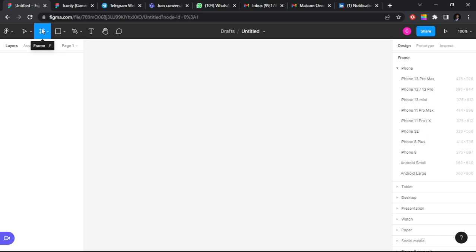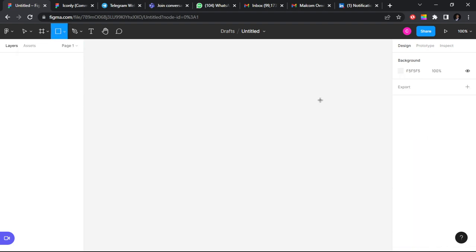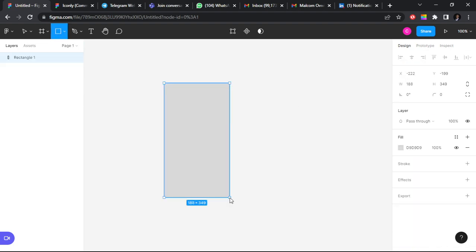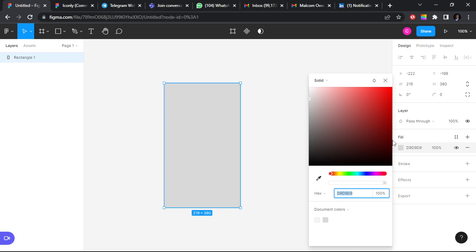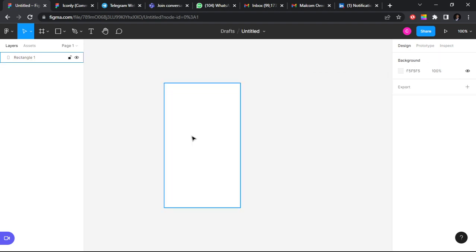Do not use a rectangle, because most people come and use this rectangle, draw something like this, and then start designing here. You can do that, but it's not advisable, because when you start prototyping, Figma does not understand prototyping from object to object. What it understands is prototyping from a frame to a frame. So that's why you always need to start your project with a frame.